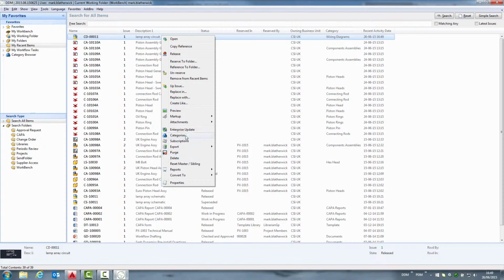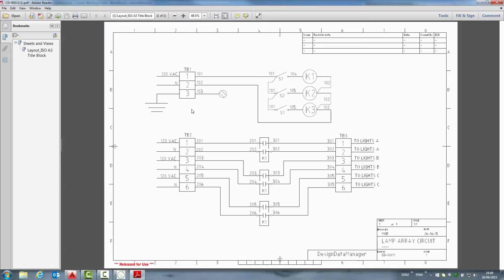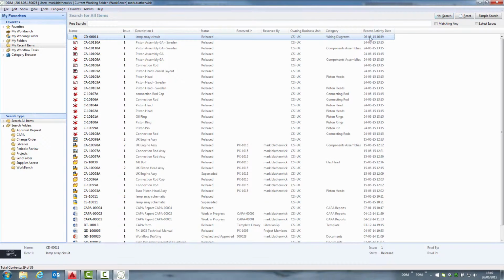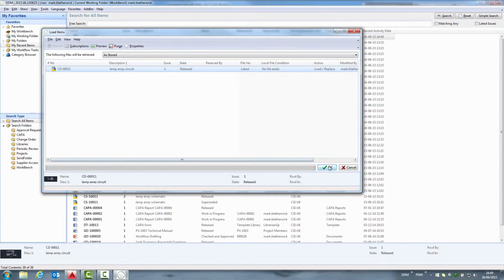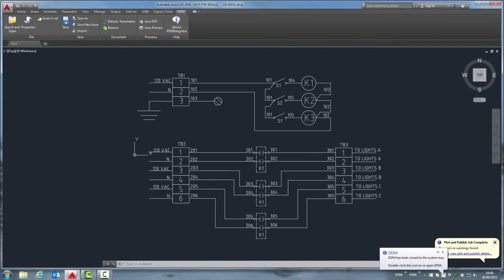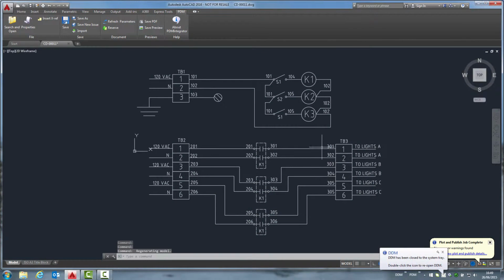Now if we look at the preview of the drawing, you'll see that we have an error on our wire number here. This should have been 106. So if we need to make a change to the drawing, then we can load it into AutoCAD and we can make the changes as necessary.